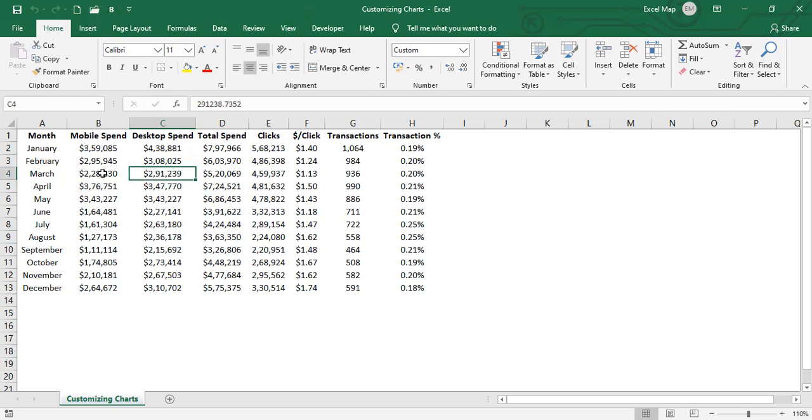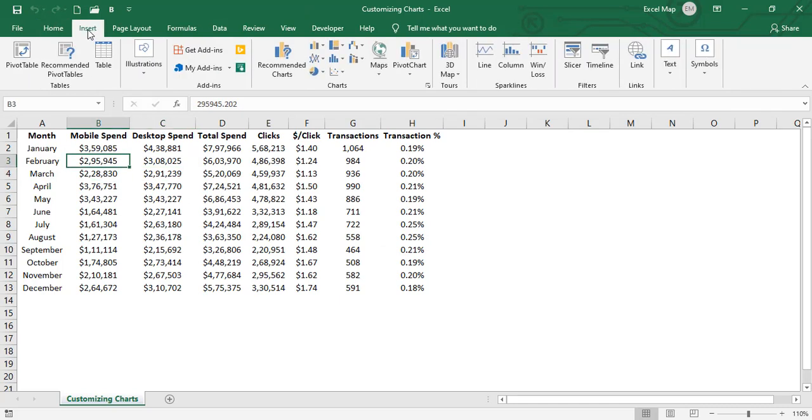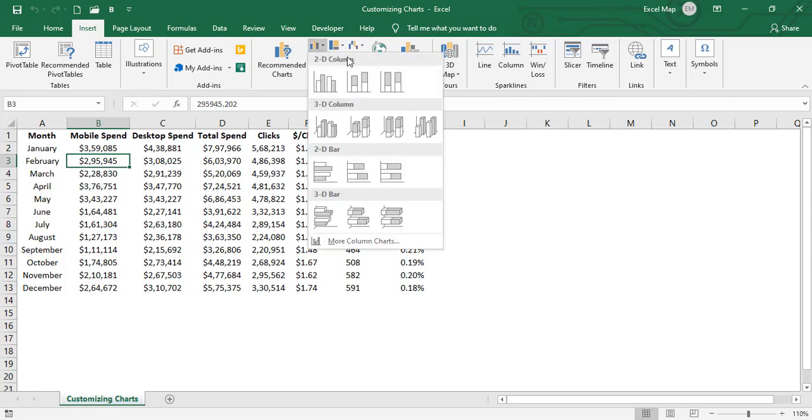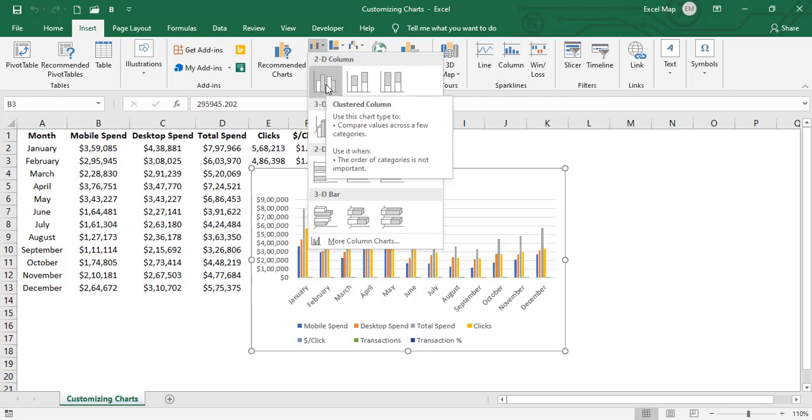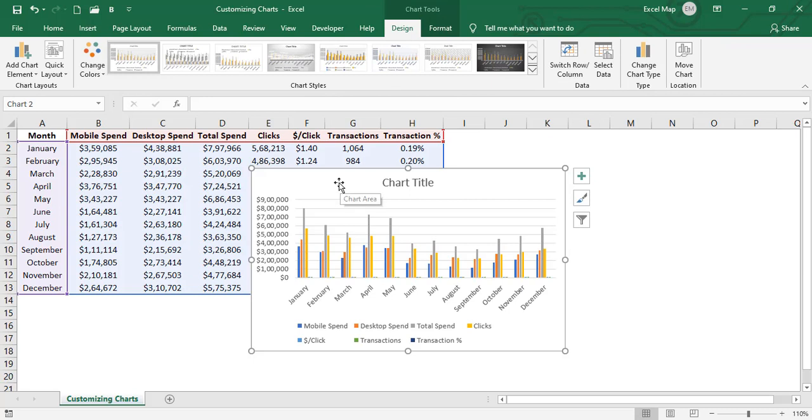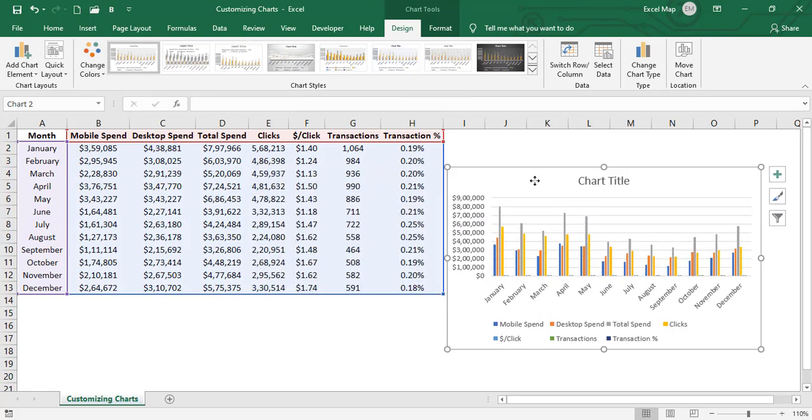Go to the sheet and place the cursor anywhere, then go to Insert. Instead of shortcut keys, we'll use options directly from the charts section. In the Insert group, see there is a Charts group. In this you can select which chart you want to create. You can select any kind of chart. So I'm selecting a clustered column chart. We got the chart with all the columns.